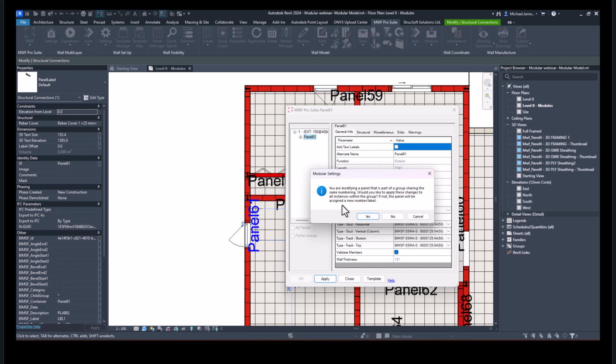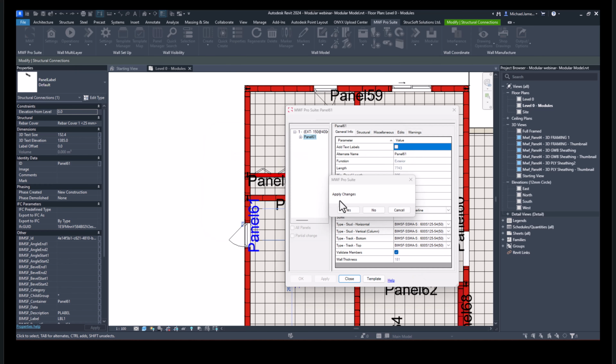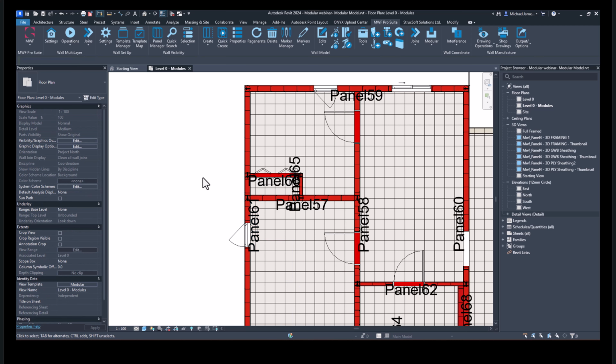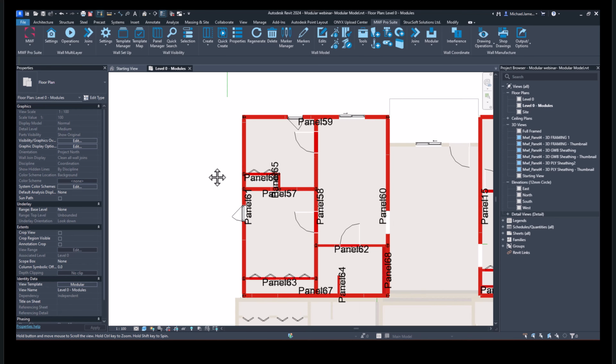So if not, the panel label will be assigned a new number label. Okay. So I'll say no at this point, and I'll also get the warning to say that panel 61 is locked, and we have to unlock it before attempting to modify this panel. So as I said before, this is locked to the parent. We would make the changes via the parent in order for it to update here. So I'm just going to say no to apply changes. And what I'll show you now is how we can make the changes to the parent and then apply those changes, if necessary, to the child panels.